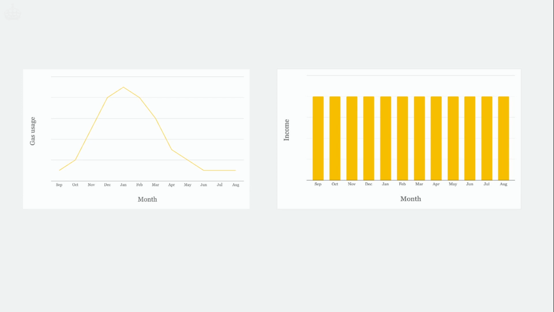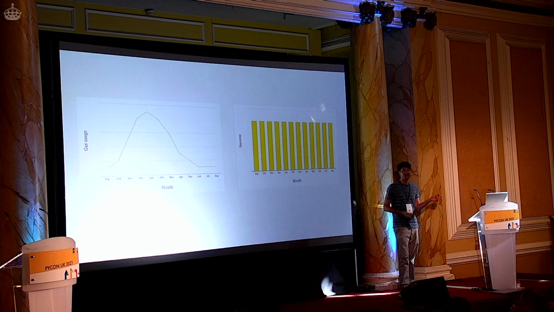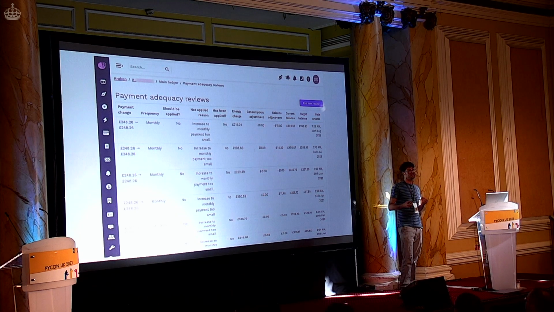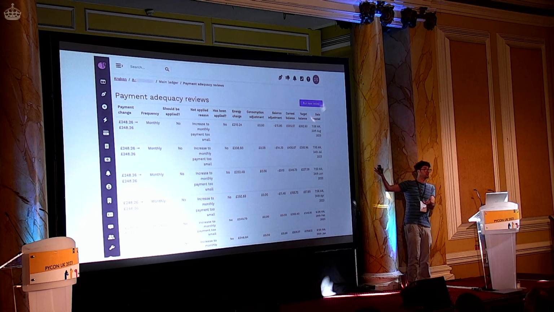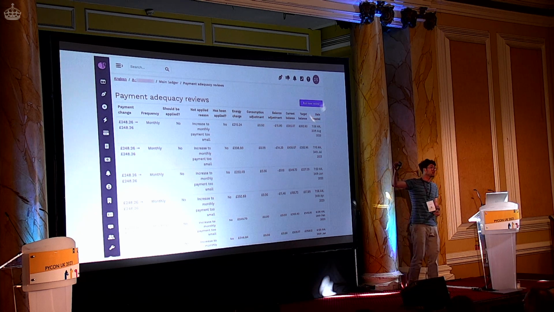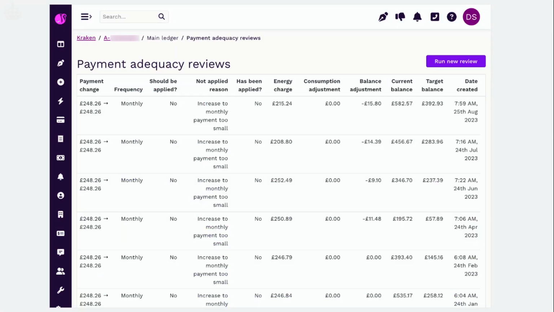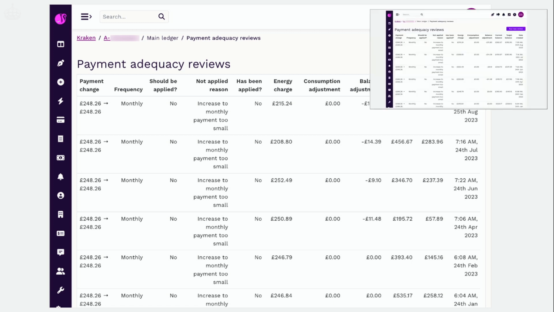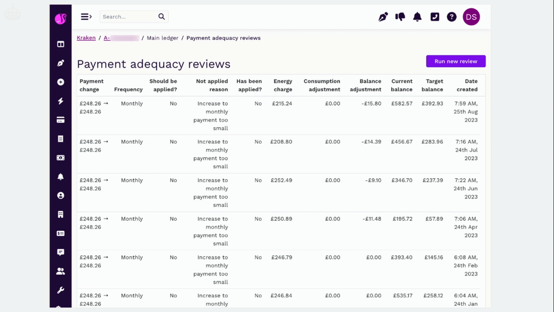So we want to kind of smooth out the pain of that expensive period of time. Now, the way Kraken does it is it has this idea of a payment adequacy review. So this is a screenshot from Kraken, and this is a single customer's page. Each of these rows is a review that we've run to just check whether or not their regular monthly amount is in line with their consumption. And if it's not, it might trigger an email to suggest that they change what they're paying.